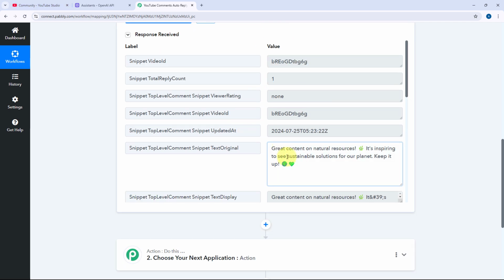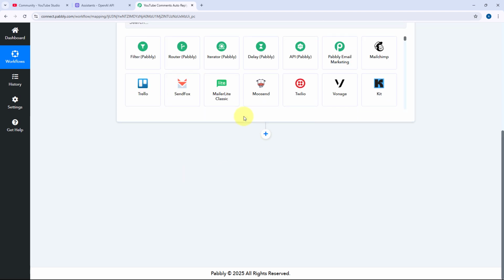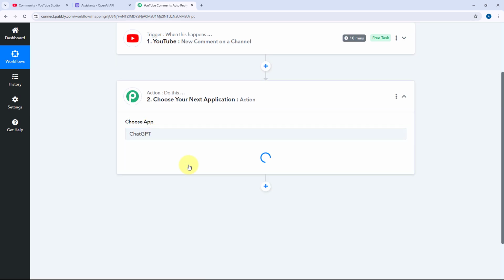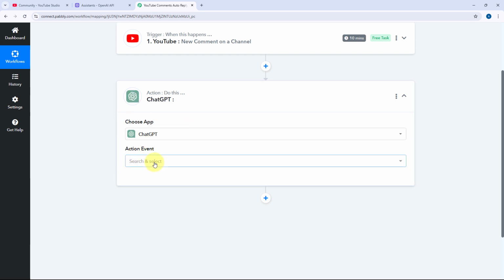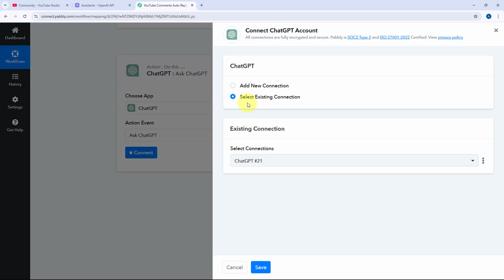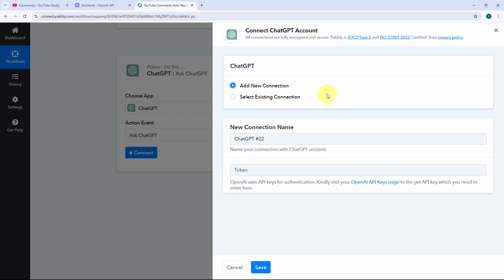Now we want to send this same comment to ChatGPT so that using ChatGPT, we can generate a personalized reply for the comment. For that, we will scroll down, come to this action step, here in choose app, search for ChatGPT over here and select it. After selecting ChatGPT in action event from the drop down, select the action event as Ask ChatGPT. Then just click on connect and select add new connection.